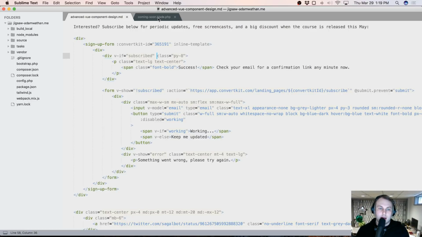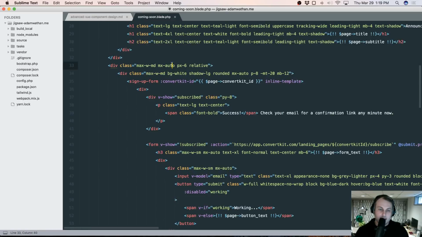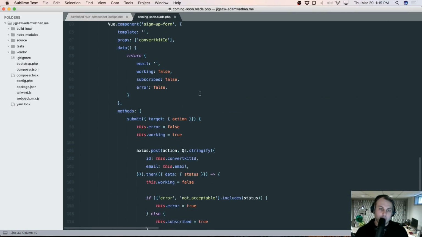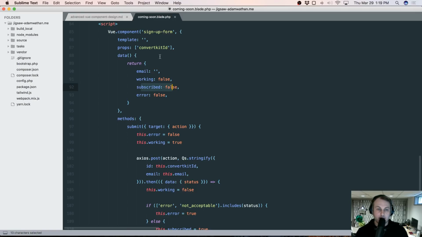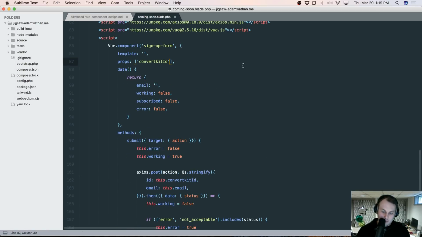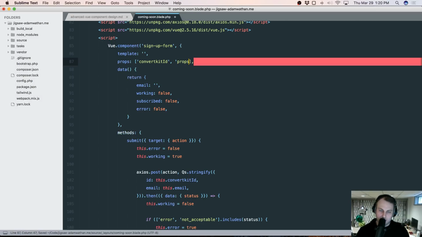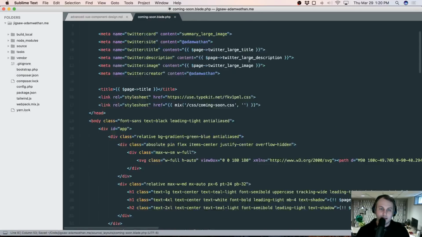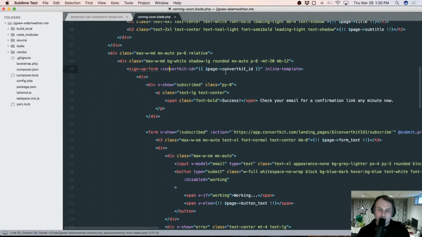So I think the correct way to do that is to move subscribed from being a local state in the component to being a prop that's synchronized with the parent instance. So let's do that by adding a data property that has subscribed false on the actual Vue instance itself. And we'll add a subscribed prop here. Not props, what the hell am I doing? Subscribed. And now up here, where we're passing in the ConvertKit ID as a prop, let's also pass in subscribed as a prop. So if we say subscribed equals subscribed, that's going to pass it through from the parent. Okay?